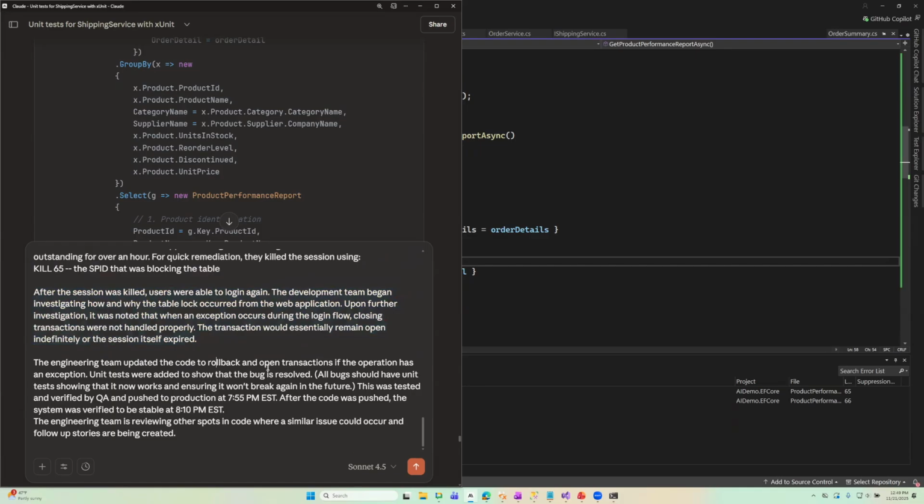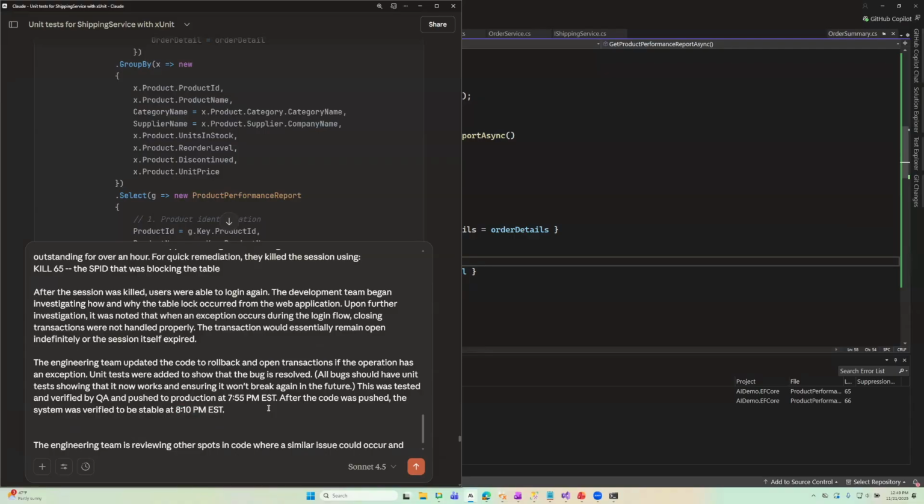And then they went in and found out that if there was an exception in the code during the transaction that was open, it never rolled it back, and it basically kept a transaction open and froze the users table. So the engineering team at 8:10 finally deployed and verified their fix to ensure that a permanent table lock could never occur, because if an exception occurred in code, the SQL is getting rolled back.